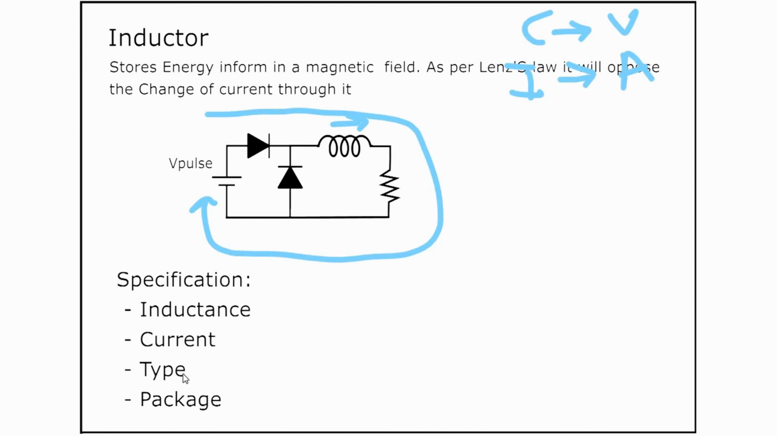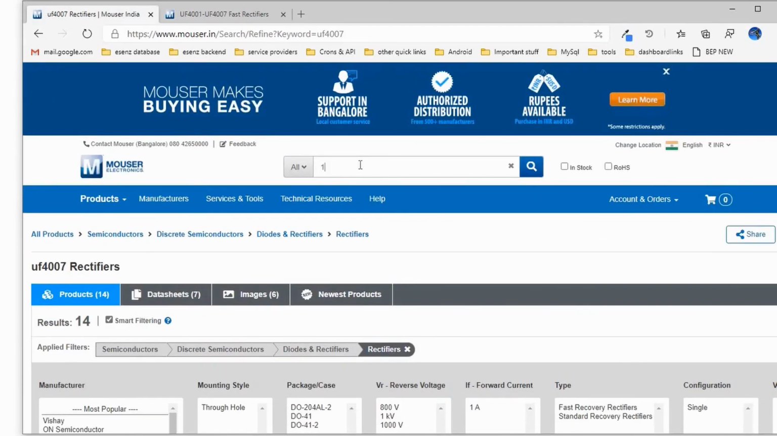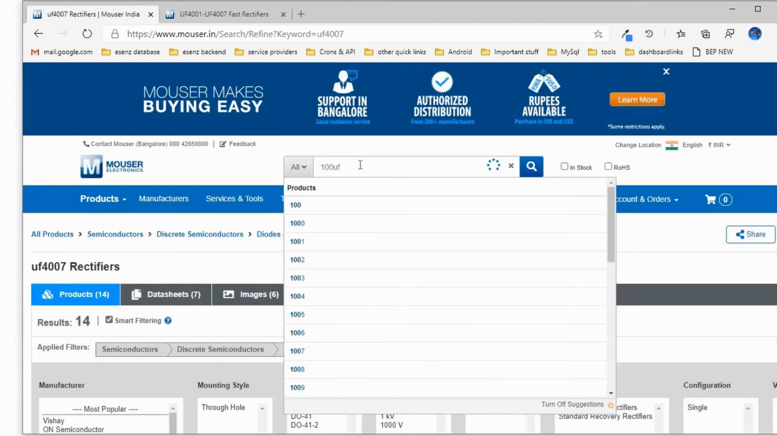Then there is the type of inductor, whether it is an air core inductor or a ferrite core inductor. Then there is a package, whether it is an SMD package, what kind of mounting does it have. Then let's open a data sheet of an inductor and just see what are the parameters. Let's go and check out in Mouser. I will use a 100 microfarad inductor.